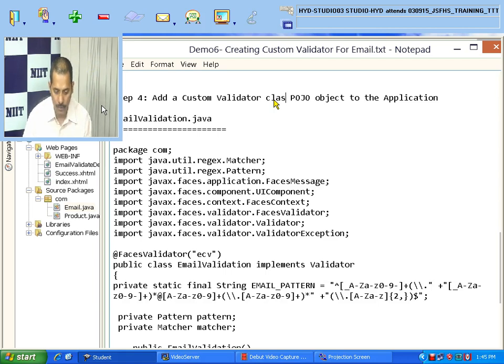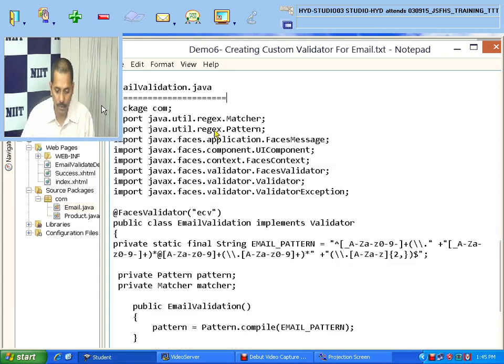Okay, add a custom validator class, a Pojo object, to the application here. So this is my EmailValidation.java. Here you could write the code also. Now this is what I need to implement. This is the name of the class. It will be EmailValidation.java.